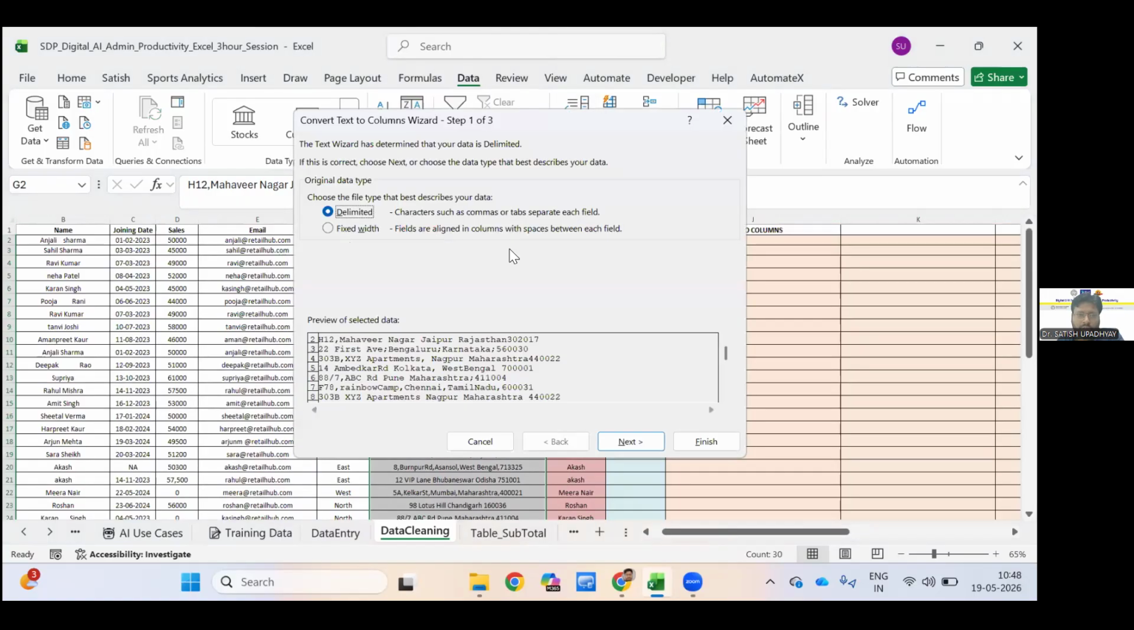Go on to text to column. Now it will ask you whether you have to go for delimited or fixed width. So there are two different types of options that will come. You can also see this when you are browsing a CSV file, when you're opening the CSV file, you have seen how CSV files look. Sometimes the comma is being used to separate the different data, so you can separate that with the help of those commas. Characters such as commas or tabs separate each field.